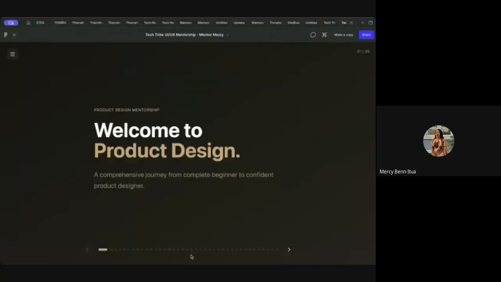Okay, can you see my screen? No, not yet. Oh, okay. Can you see my screen now? Yeah, it's up now.